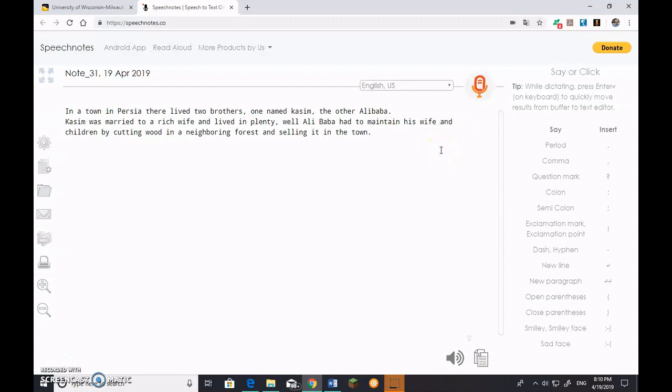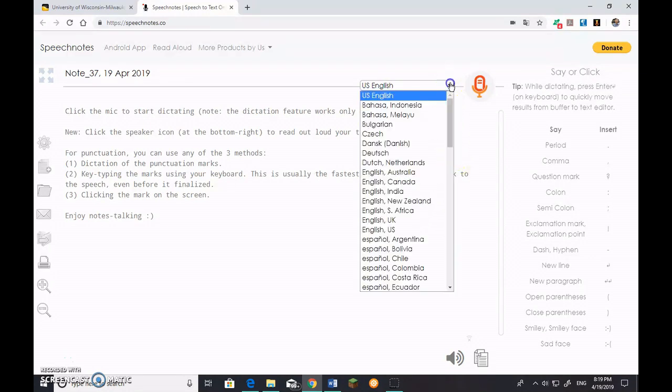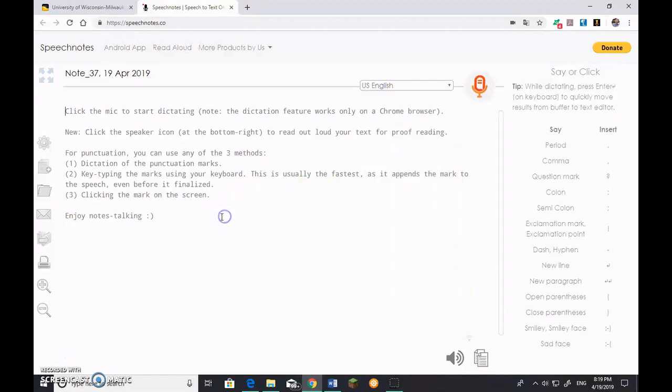There's an example of speech-to-text using English. Notice that the speech-to-text software did a pretty good job, although it did not recognize Qasim as a proper noun and capitalize it. But for the most part, it got the spelling correct. One nice feature is that Speechnotes supports dictation in several languages. All you need to do is click the language desired from the drop-down menu. Let's test two languages, Spanish and French.